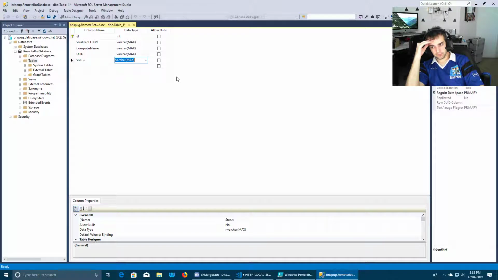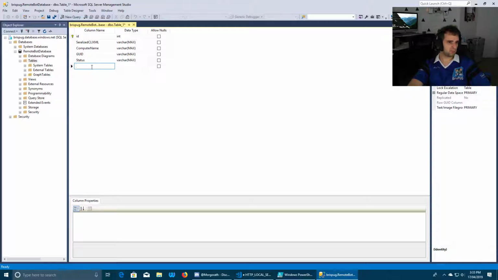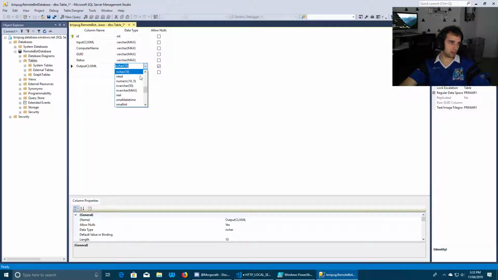I guess that would be it, because that's what we're calling for in our objects. Actually, there's one thing we haven't put in: output. Oh yeah, we definitely need that. I'm going to change it from serialized to just input XML, because we know it's serialized as XML.